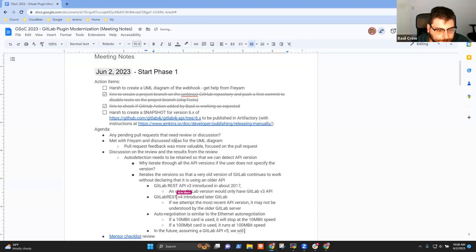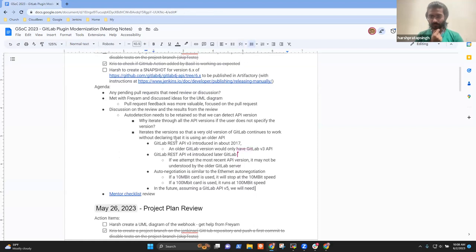But did that answer your question? Yeah, so the whole crux is that the Jenkins instance and the GitLab instance used by the users should both support the API version that we are trying to use. That's why we are iterating through all the API versions and seeing if both of them match. That's right. If we try to talk to the server using a language that's too new for it to speak, it'll just reject the request. And that auto detection code is just looping around until it finds an acceptable version.